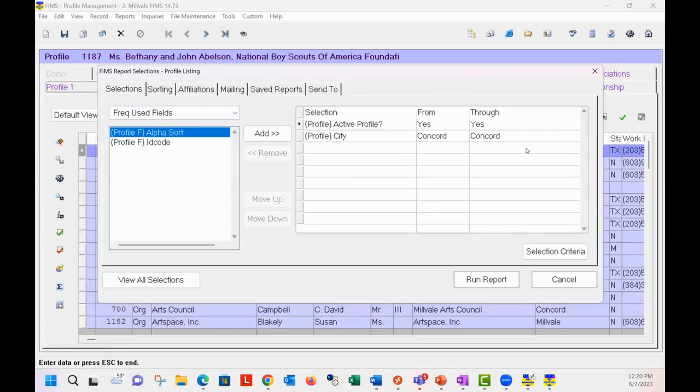So one thing to keep in mind, if you have a lot of profiles and you don't put any filter criteria, they're all going to show up on this particular report.